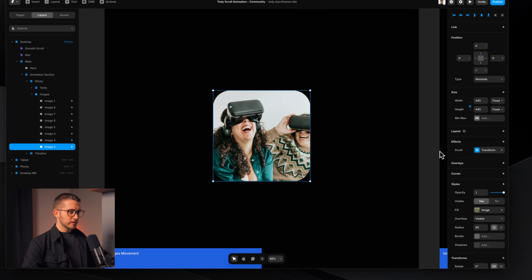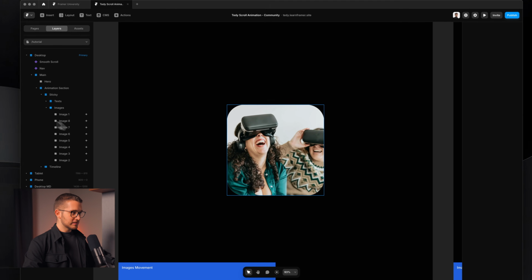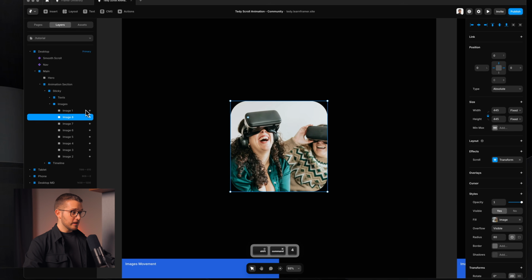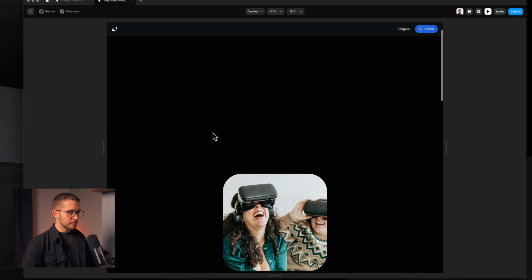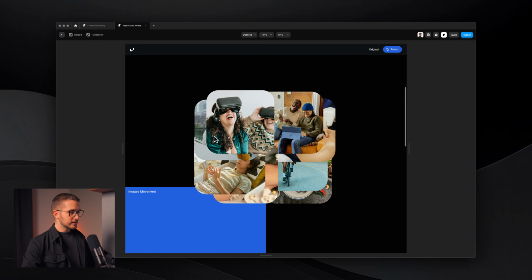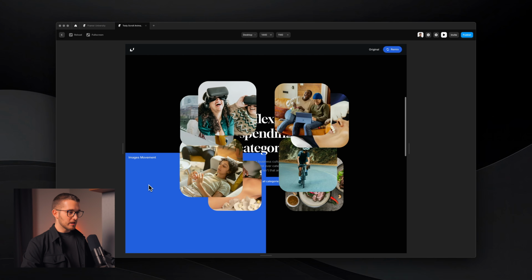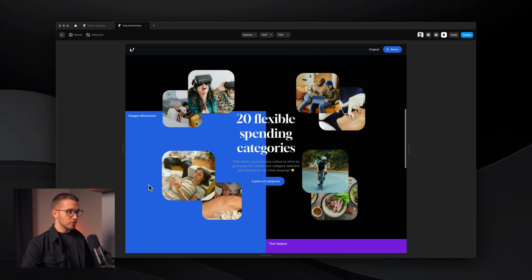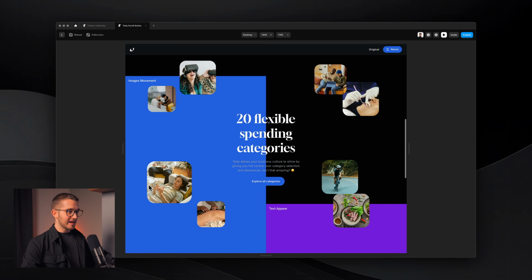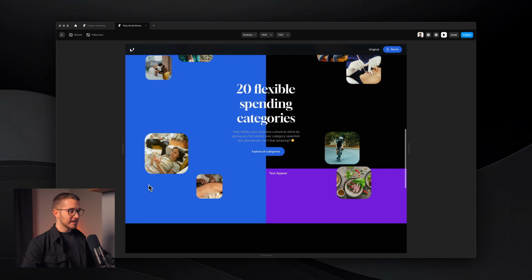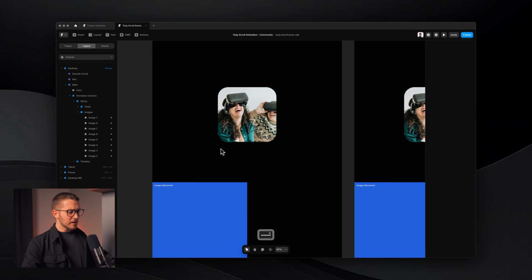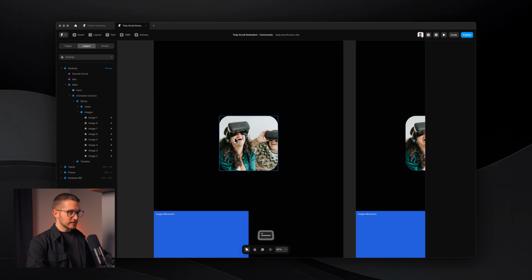Okay, so now in theory, each of these images have the effect. As you can see, they also have these nice stars on the layers panel next to the name. It basically means that they have an effect applied. So now if I preview this, you can see that as this images movement timeline part comes into the view, these images nicely start animating out. So it works really well. So now let's animate the text as well.